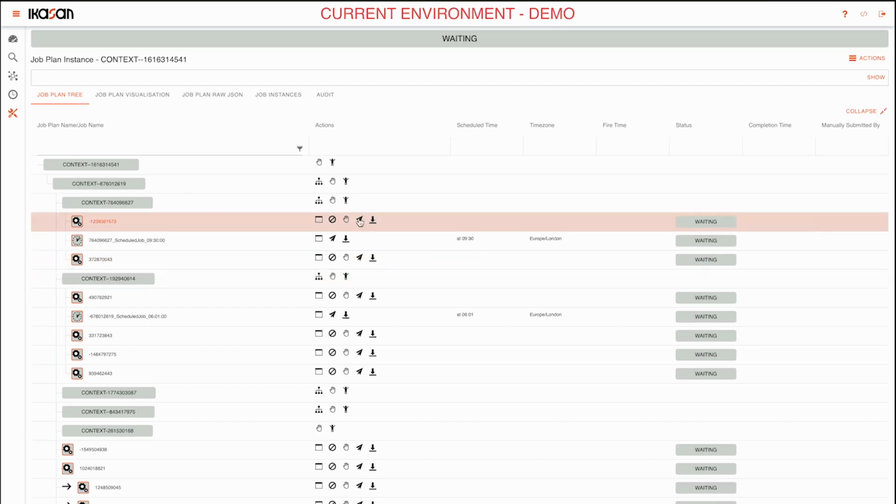And then there's an icon here that allows me to execute any of these jobs. So I can, if I so choose, manually execute any job from this particular view, the job tree view. I can also download the job, which is a JSON document that represents how this job is wired up in the application. And I might want to do that if I wanted to export the job from this environment and put it into another environment.